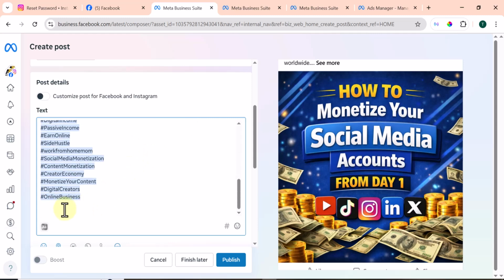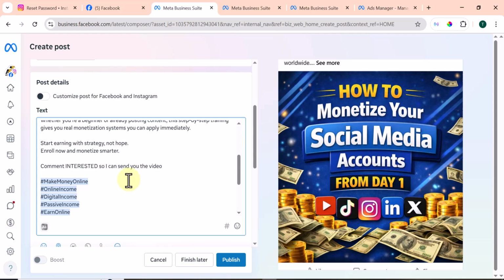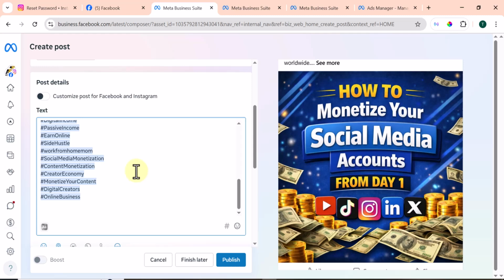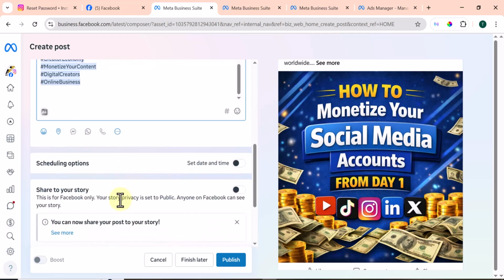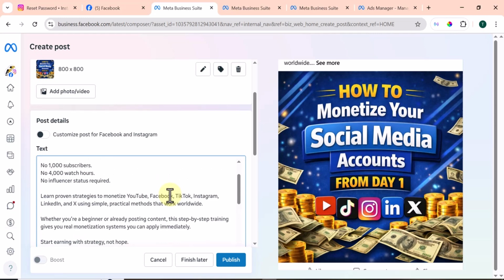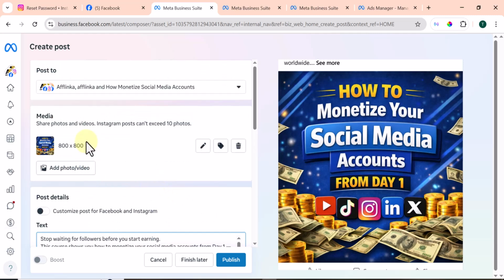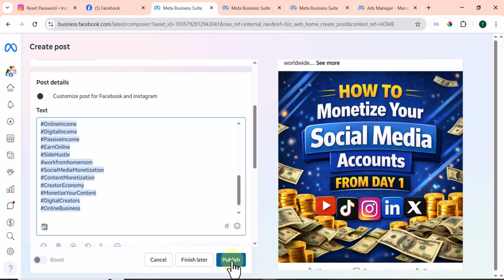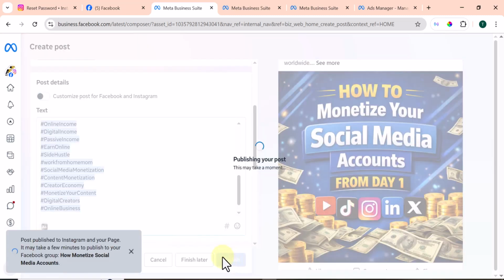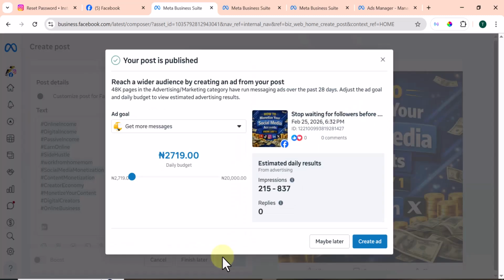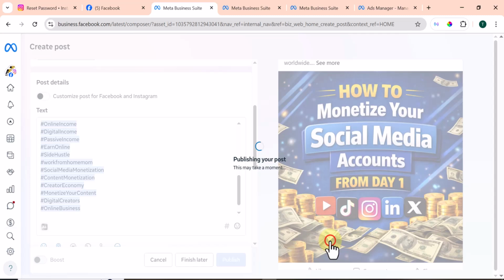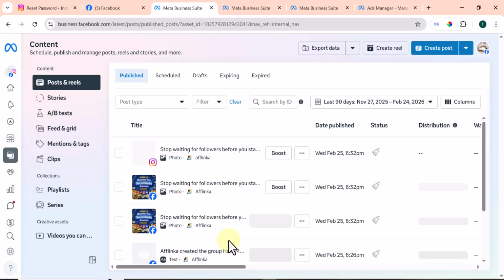And don't insert a link in your post if you want it to go viral, because if there is an external link in your post, it will not go viral. Instead of that, add the link in your comments. So that is all. I'm going to publish it now. This one is just an image. As I publish it now, this post will go to 3 places. I don't need it to be boosted for now.